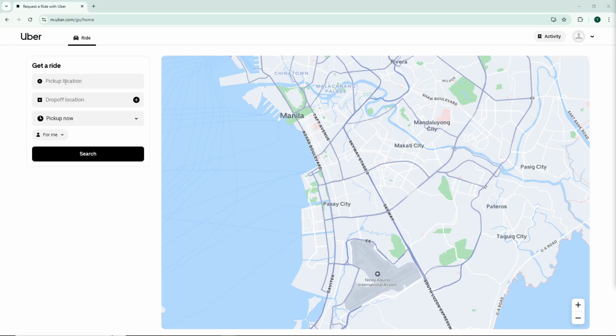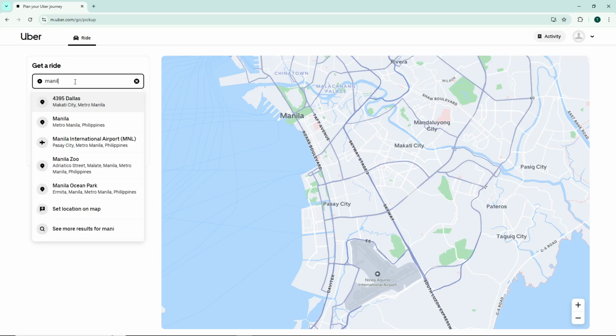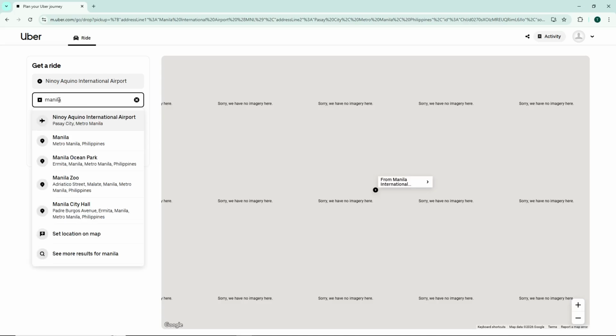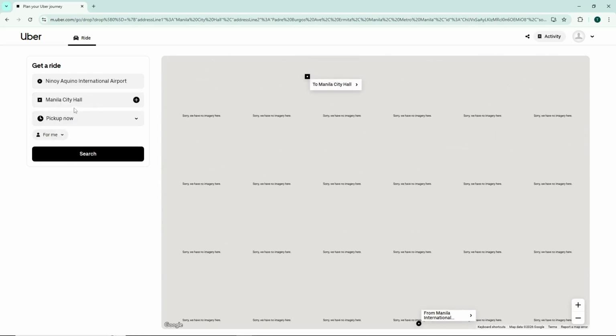Start by typing in the pickup location. This should be the address or location where your rider will be picked up. Make sure to enter it accurately so the driver knows exactly where to go. Next, you'll need to enter the drop-off location in the field below. This is the destination where you want the person to be taken. Again, precision here is important to ensure a smooth ride experience.